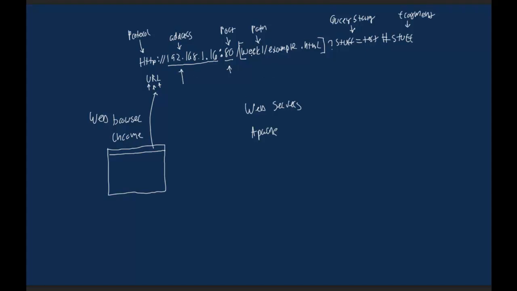Then we tell the web server, I want the information at this path. So week1/example.html. So what's going to happen? Well, honestly, anything could happen. I can write a web server that'll take any path and it'll return the same content whenever I want. But that's not very useful. The way Apache is going to work is we have what's called our document root. And our document root in this case is going to be C:/XAMPP/htdocs.